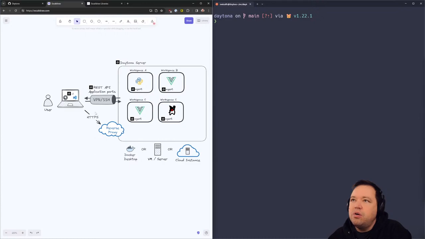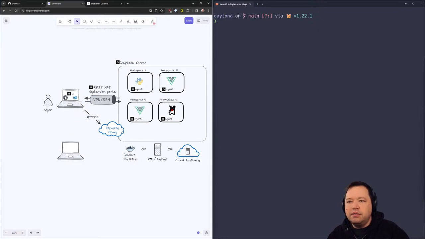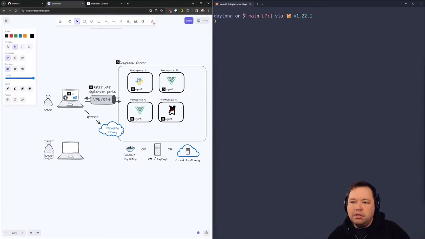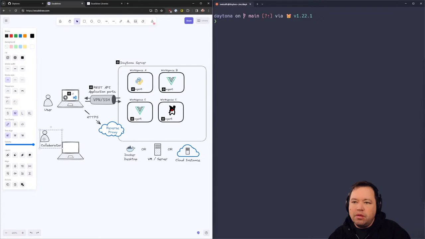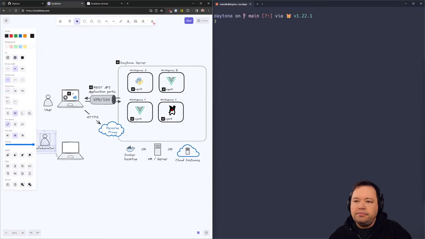And we're going to show, we're going to grab a different laptop. Different user. We're going to say collaborator. Interesting. Let's go ahead and just delete that and we will add it ourselves. Say collaborator. Set that there. We will group that selection.